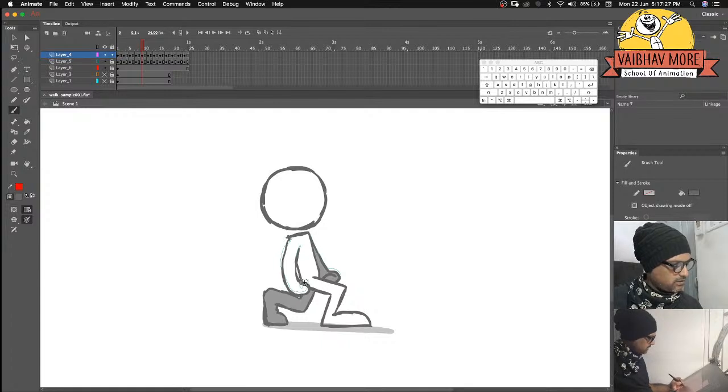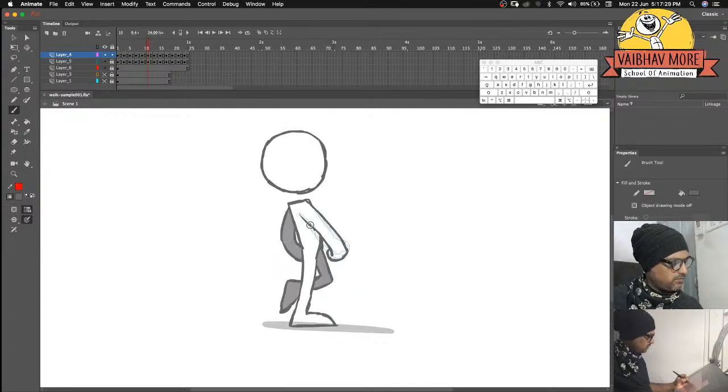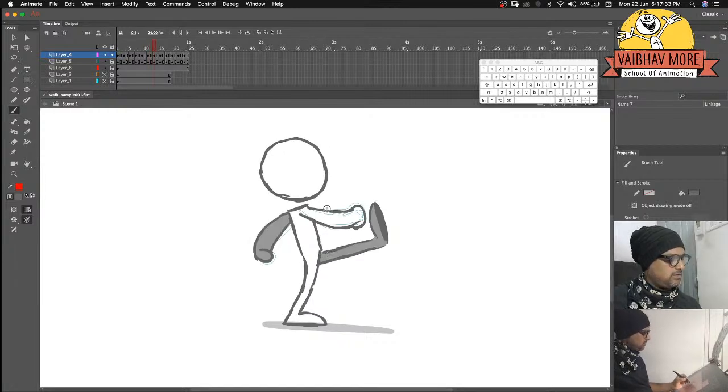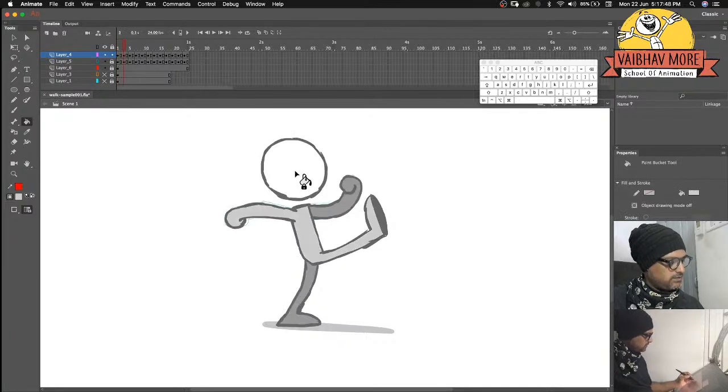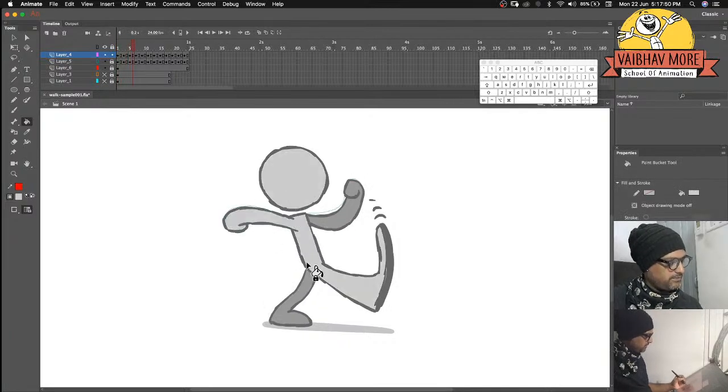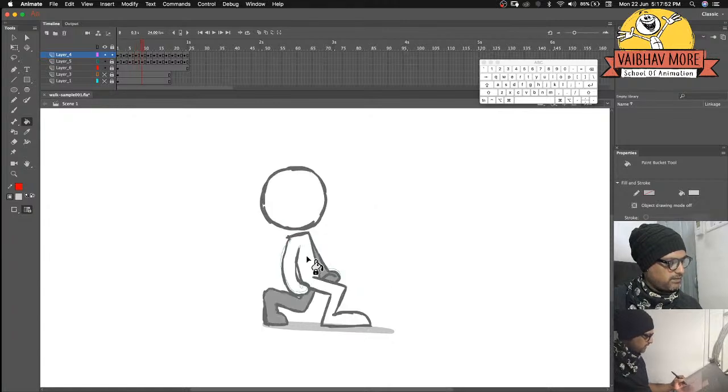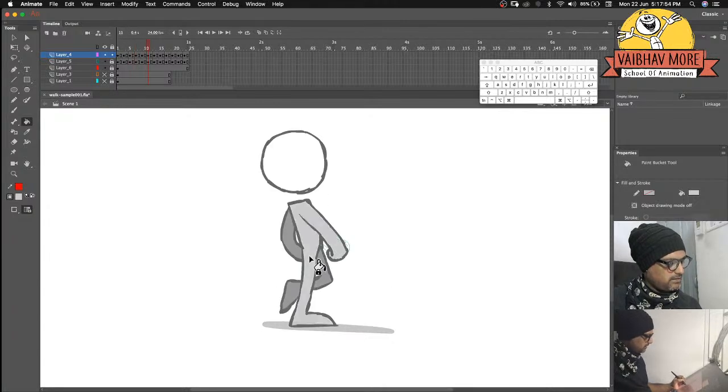And you can actually go and do a lot of good detailing on top of this basic movement. Okay, so let's take a lighter shade and try and fill this. See, once you fill a shade, you can actually feel the volume of the character.